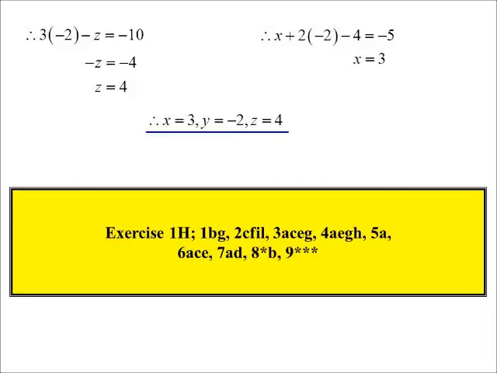Okay, whoa, triple asterisks. That must be fun. All right.